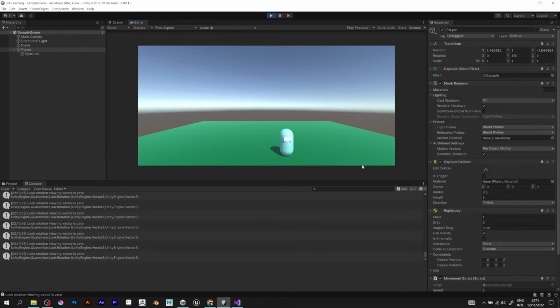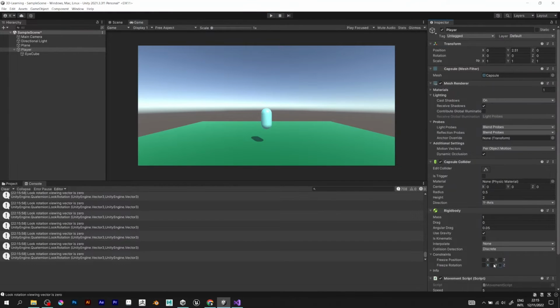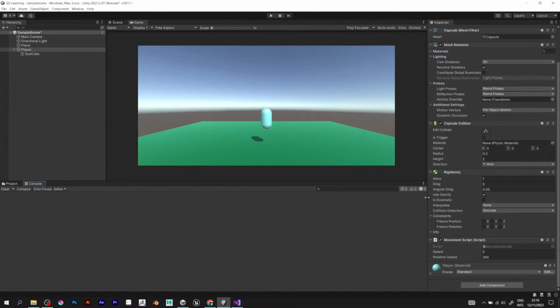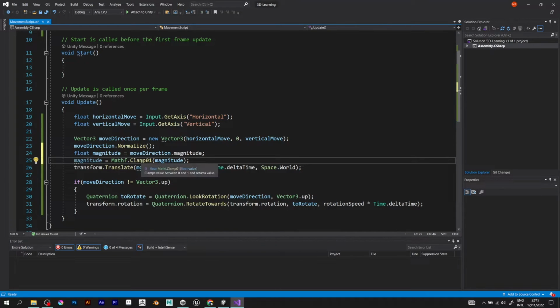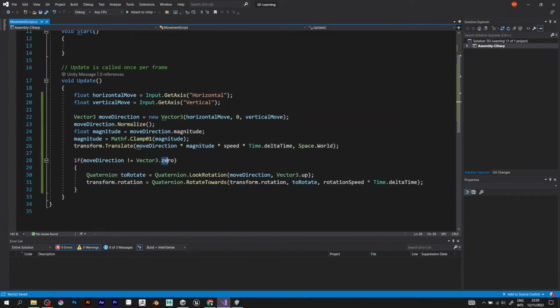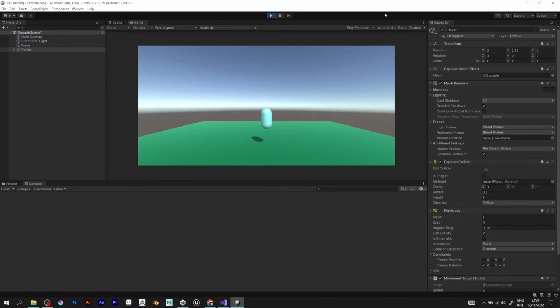When I hit play, the console drops hundreds of lines of code. Vector3 rotation is 0. Go back to the script and fix it. Instead of up, you should say zero. Save the script and go back to Unity. The player keeps the look rotation. Perfect!